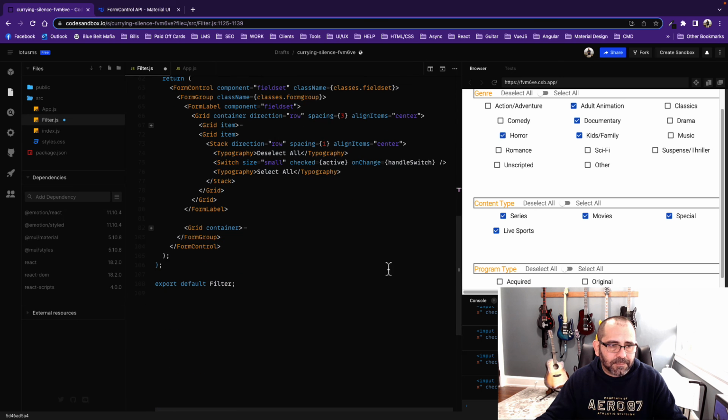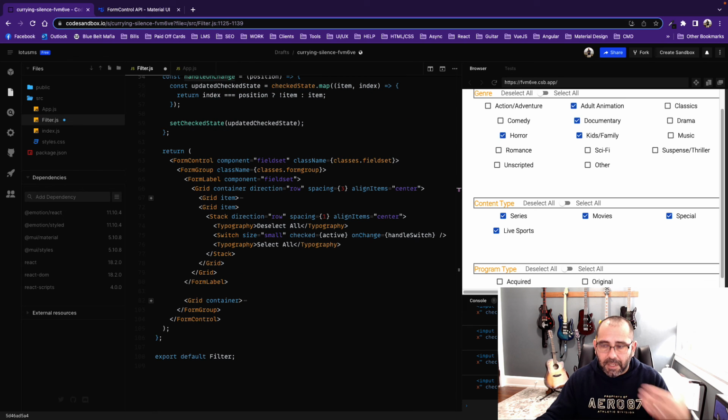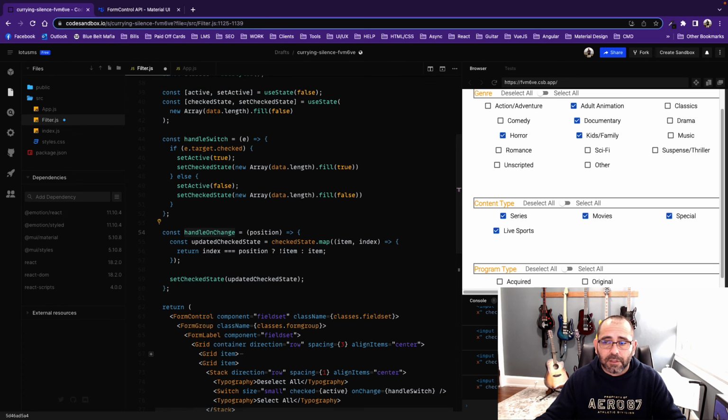It's going to happen. We've got to modify that inside the single checkbox. Okay, so in order for that to happen, we've got to make an adjustment to the handle on change here. All right, so what are we going to do to the handle on change?